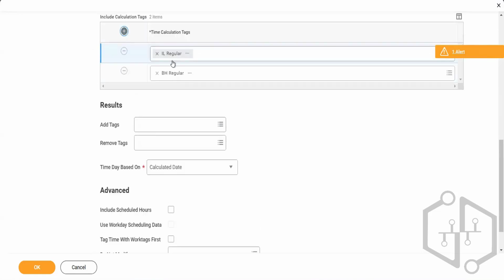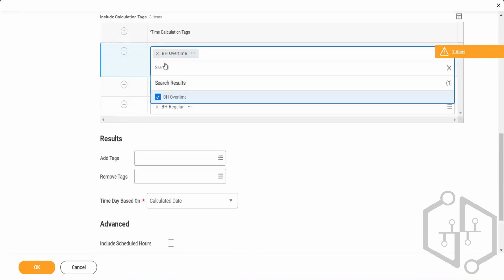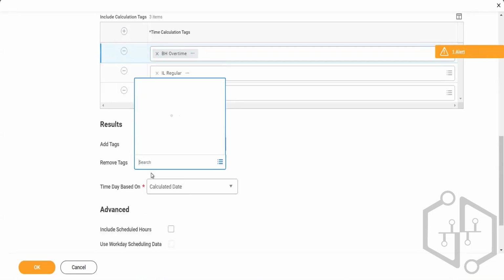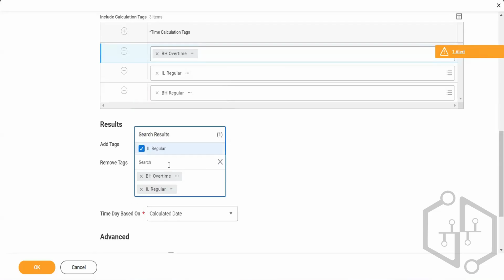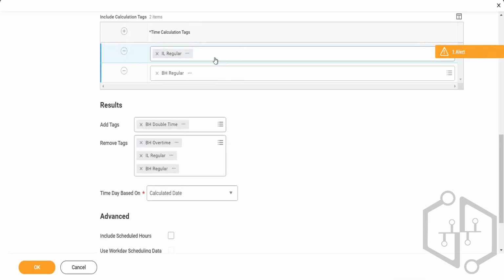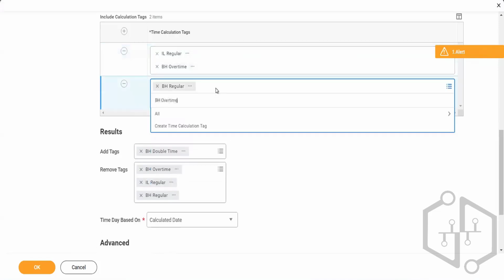As you said, tag BH double. So, I believe overtime should be included with the hours, right? Regular with the "and" condition, not with the "or" condition. Let's do it. PH double time. Let's see how it works, as you believe.